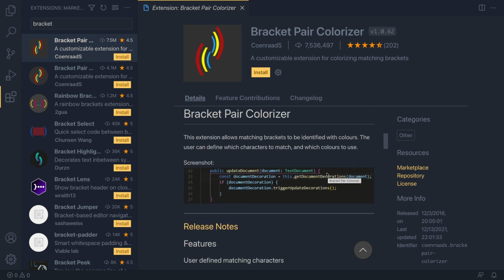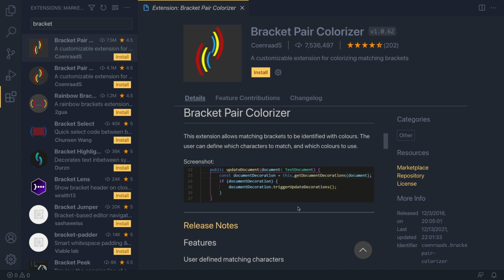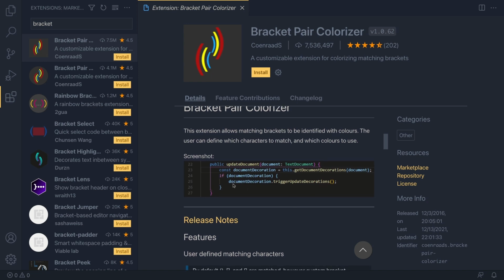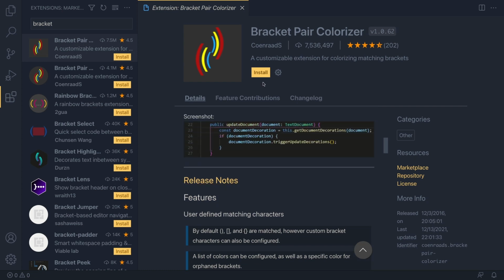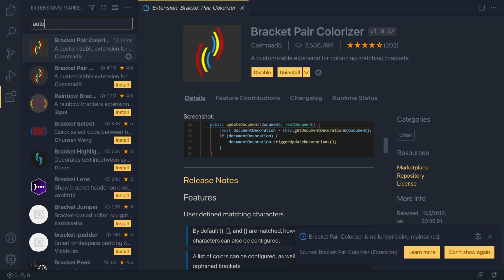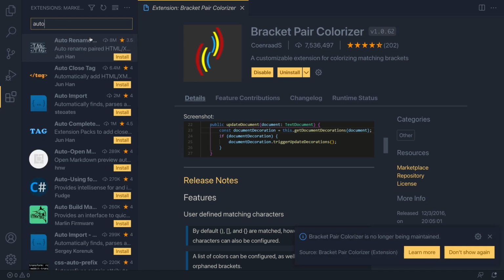It changes the color of the brackets. So here we have purple, blue in this if statement, and in the public we have a different color, and if we have more, we also have a different color for that one. Okay, I install this.